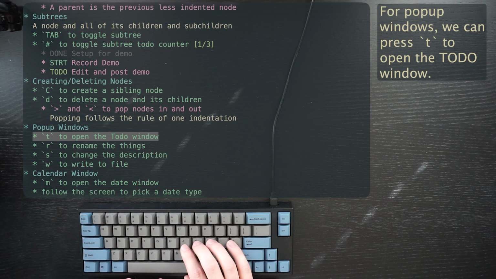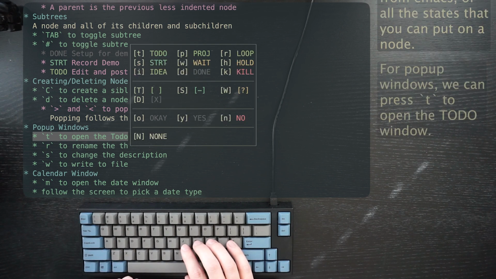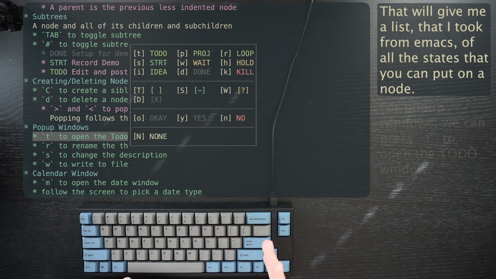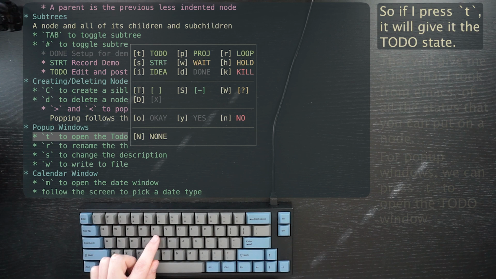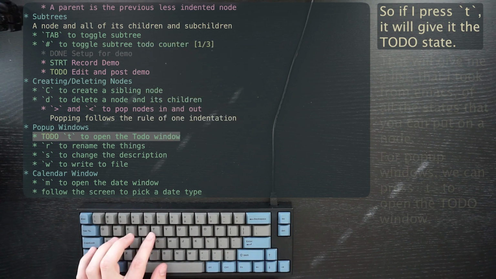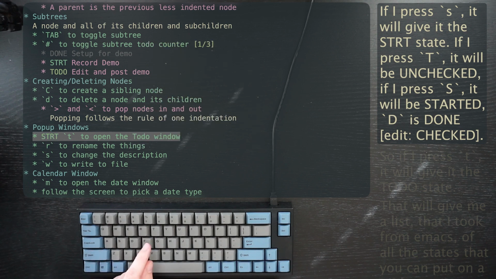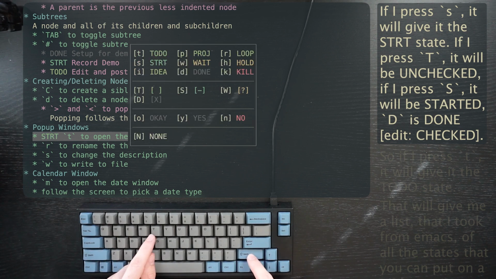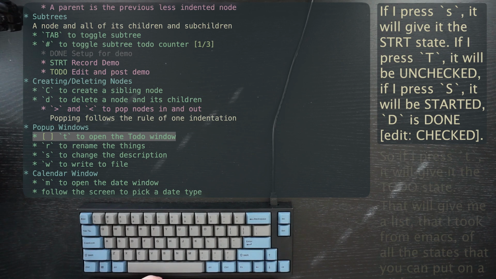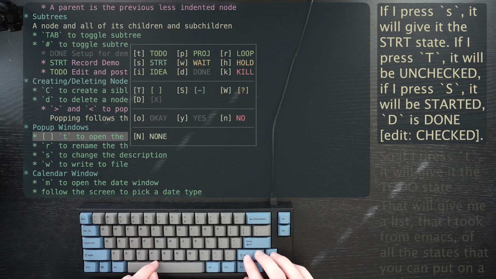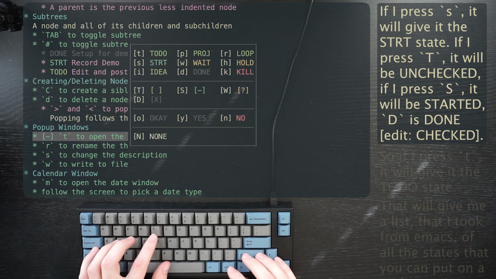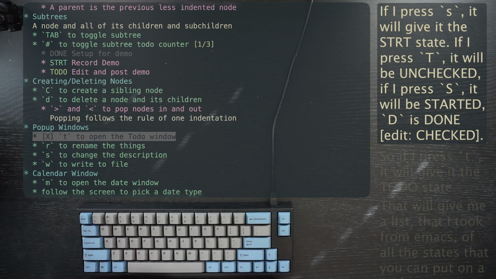For popup windows, we can press T to open the to-do window. That will give me a list that I took from Emacs of all the states that you can put on a node. So if I press T, it will give it the to-do state. If I press S, it will give it the start state. If I press capital T, it will be unchecked. If I press S, it will be started. D is done.